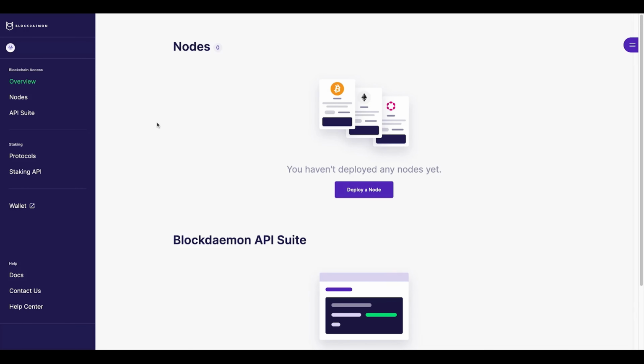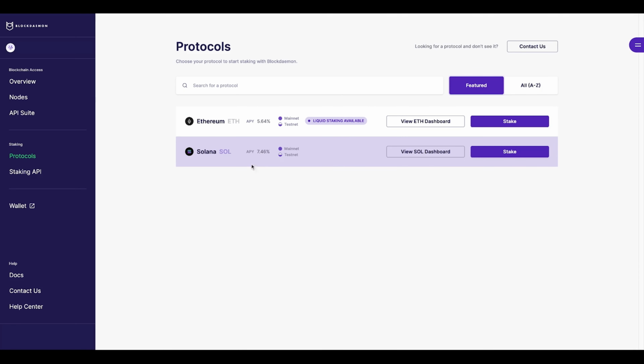Today we are presenting a tutorial designed to show you the process of staking Solana through Fireblocks via WalletConnect. To begin the process, first access the Blockdaemon app. On the left hand side of the app, under the staking section, select Protocols. Here you'll see a list of featured protocols which support in-app Blockdaemon staking. Solana will appear in this list of protocols.